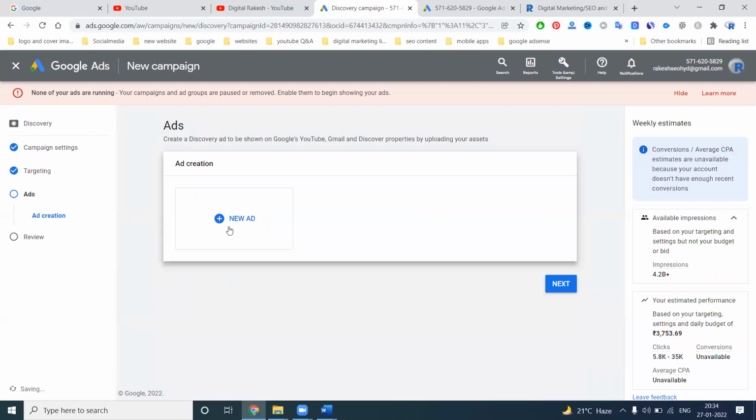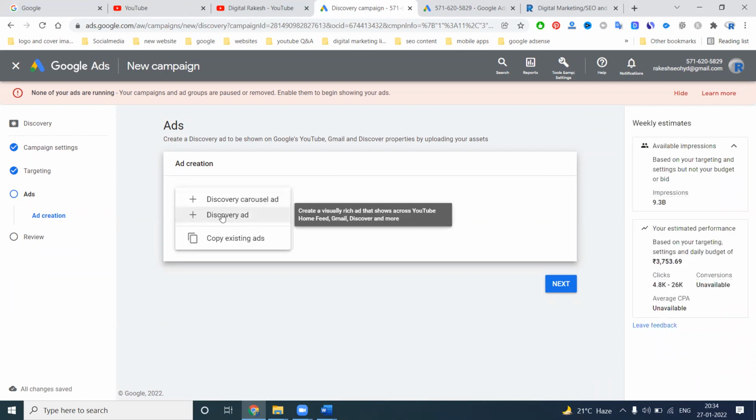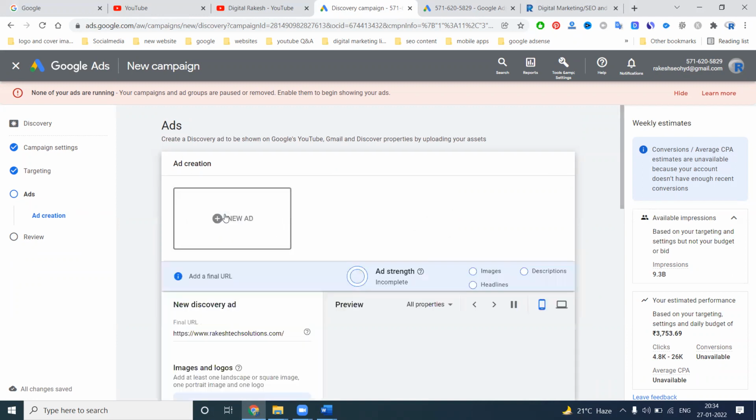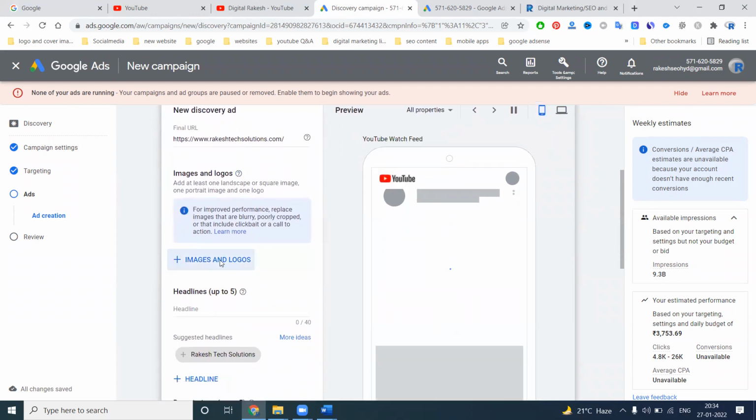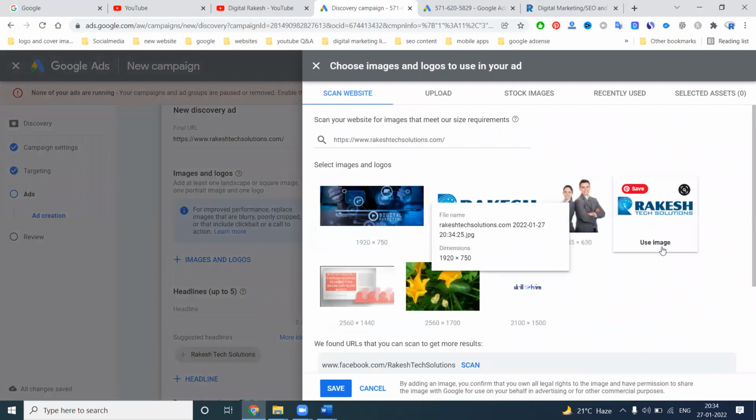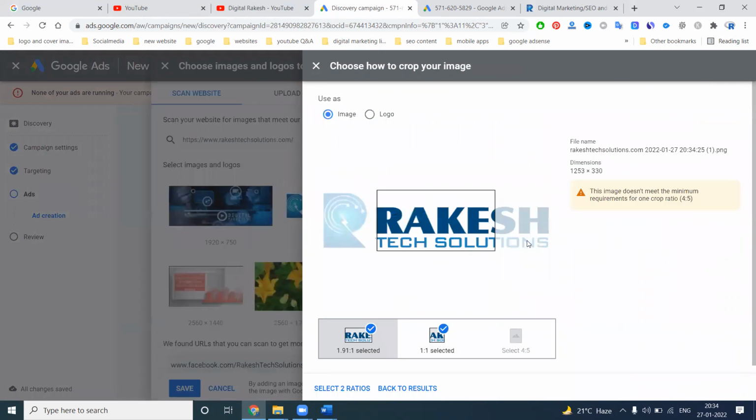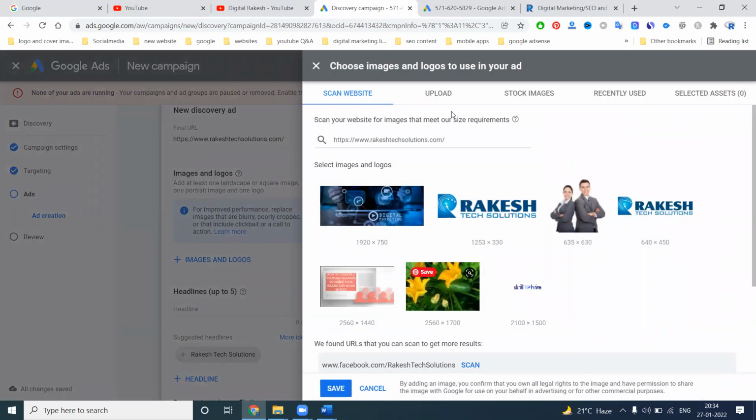Next one is called ad. How to create an ad? Discovery ad. Multiple images is the first option, one image is the second option. Select here. First of all, URL, image and logo. For selecting image and logo, there is a scan of your particular website first, which is useful. See this one. If it is not useful, go back here.